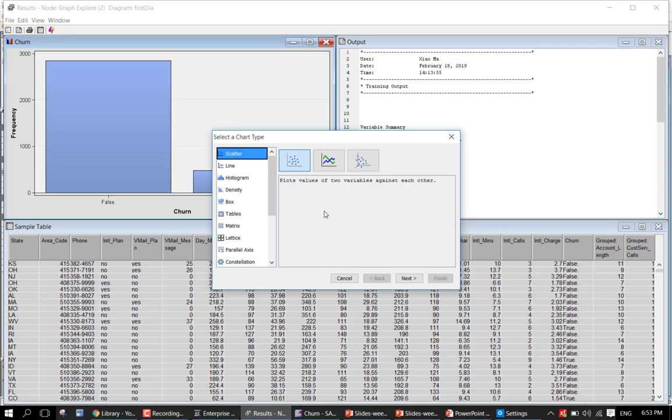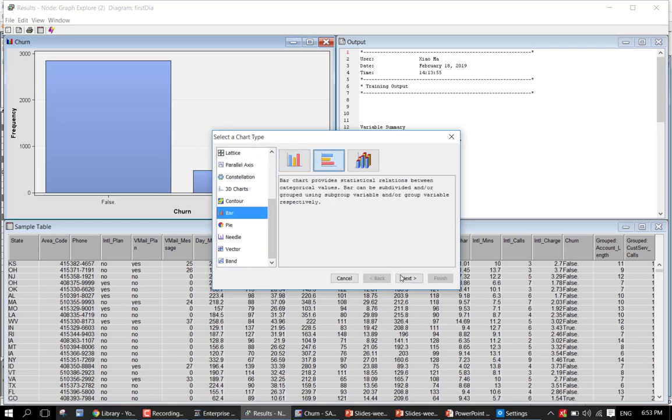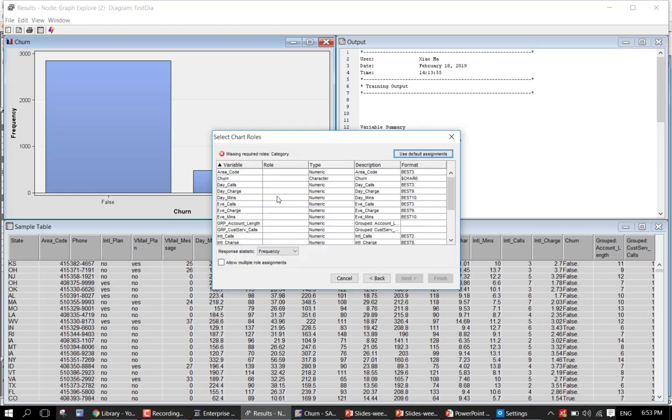You have done these, so it's straightforward. I'll do a bar chart, horizontal, with churn as group. But then you'll notice I have two more variables, account length and customer service calls with a prefix GRP, grouped. These are the bin results of which records belong to which bin. So for each binning variable, there's a grouping variable as a result of the binning. And I want to use the group variable for customer service calls as a category.